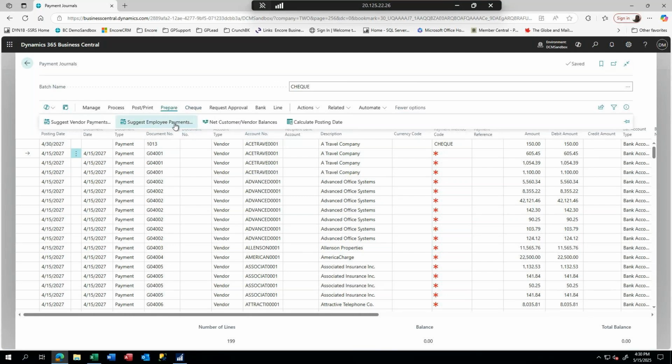There's your prepare. You can suggest employee payments and things like that. If you've got employees who have expense reports, you can itemize those as employees, so they'll select those instead of just the vendors. We use payment priorities and vendor classes for that inside GP. The print post is how you post this, of course.